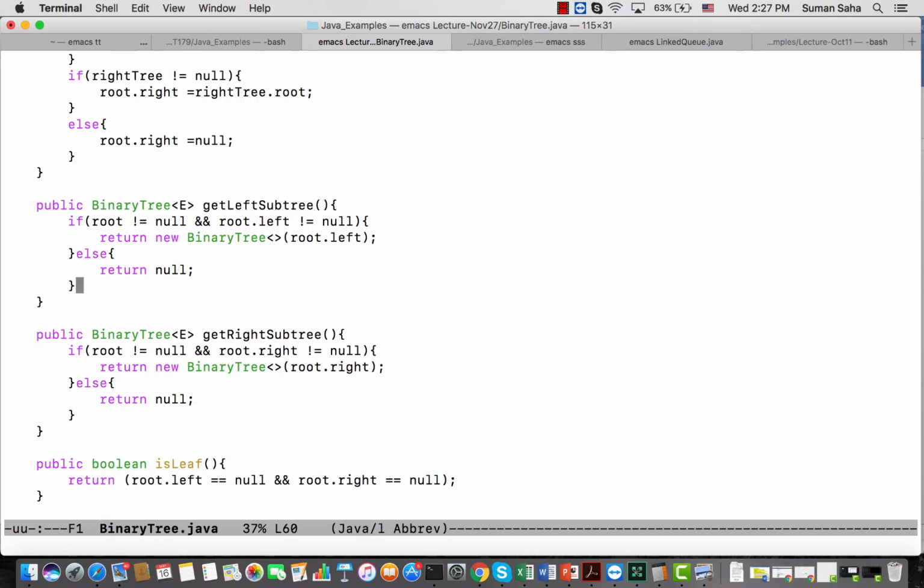Then we can have several methods to implement a binary tree. For example, if you want to get the left subtree of the tree, you can create a method called getLeftSubtree, and its return type is binary tree. getLeftSubtree says that if root is not null and root.left is not null, because we are getting the left subtree so it should not be null, then it returns a binary tree with root.left. That means it returns the left portion of the binary tree, the left child of the root, which is a binary tree. If root is null or root.left is null, then it returns null.